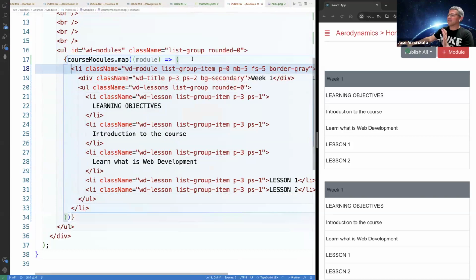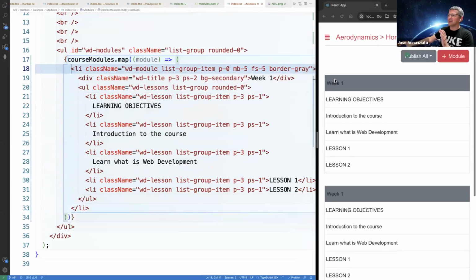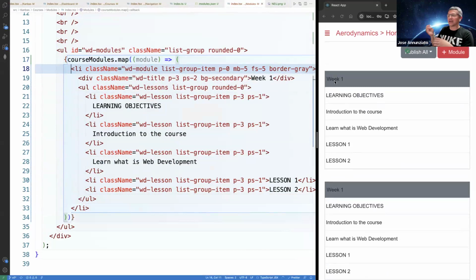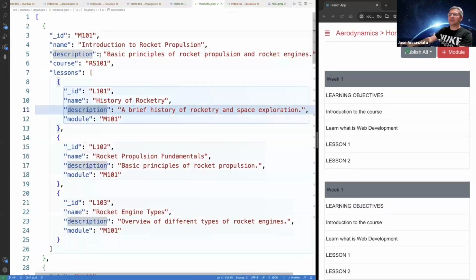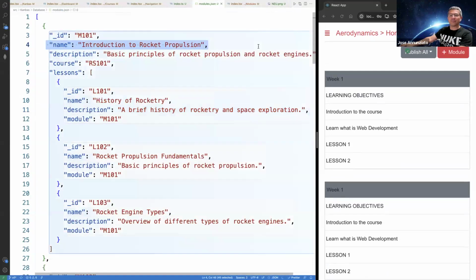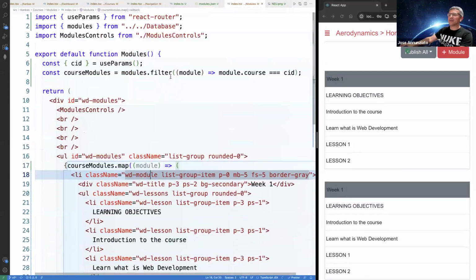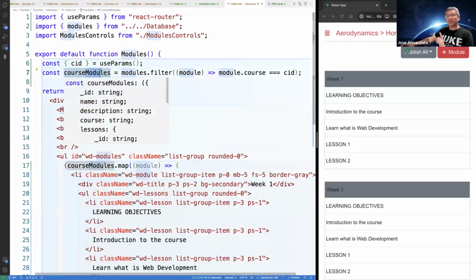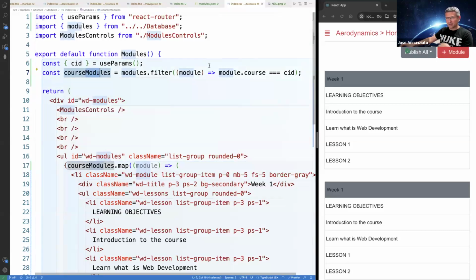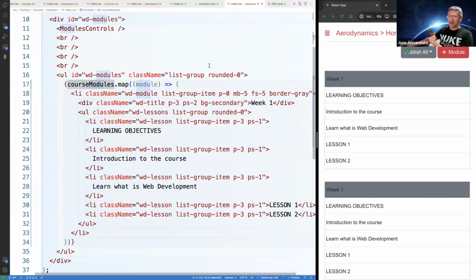And there it is. So we have 3 modules, 1, 2, and 3. And right now they all look the same because I haven't specified the actual content of the module. But now if I look at the content of the module, we see that there's a name. Now notice that the modules that I'm showing are only the modules for that particular course, although right now they all look the same.